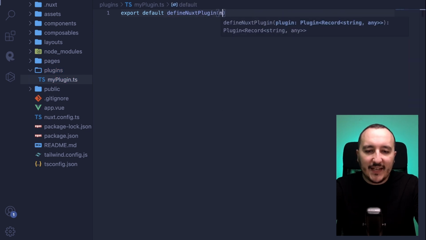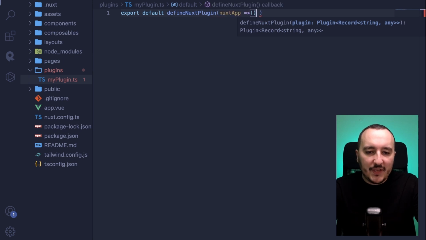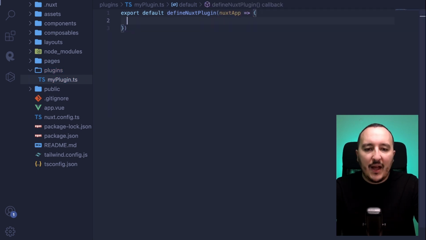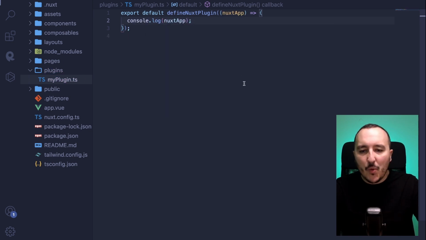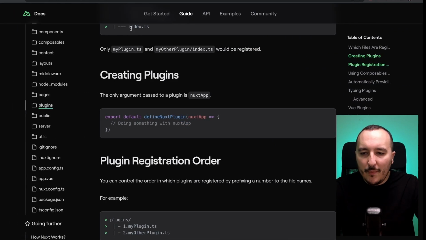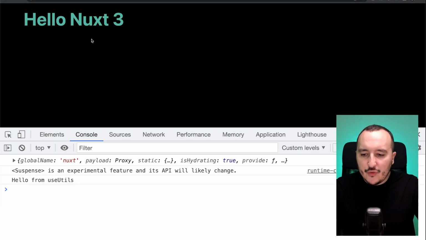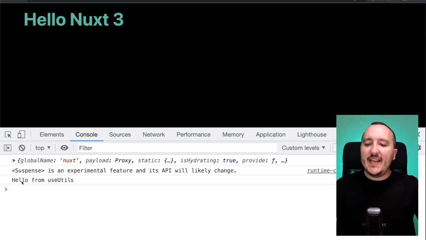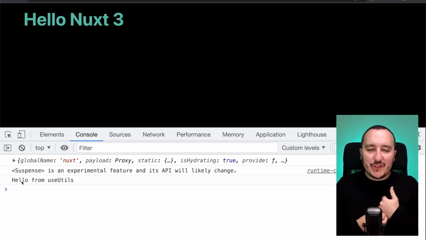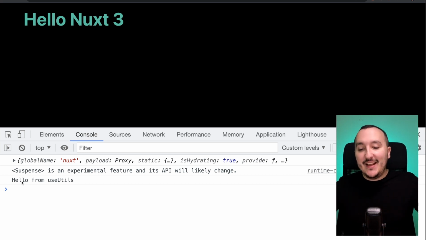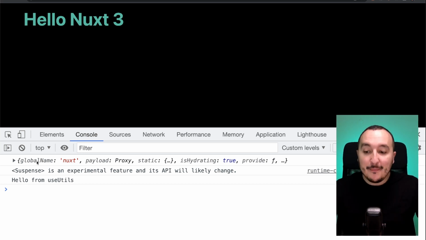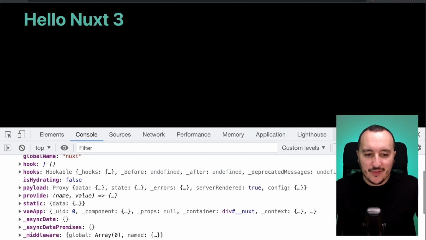And here, as an argument, I can type the nuxtApp, because here at the beginning, I will have my context available. So let's console log this nuxtApp that we already saw before. And there we go. Now I did this, I can go back to my app and try to trigger again. And look at that. What I have is that before my composable function that says hello from useUtil, I have my Nuxt app context available.